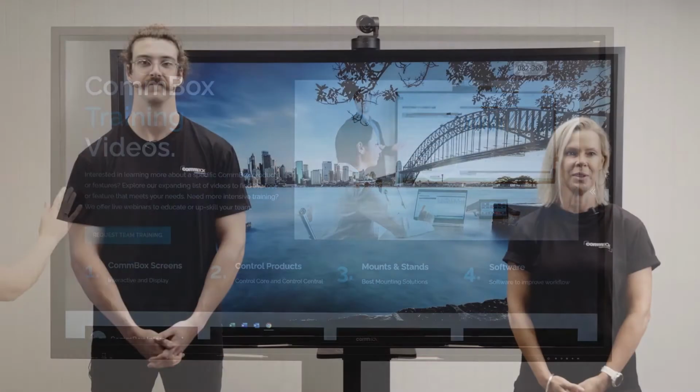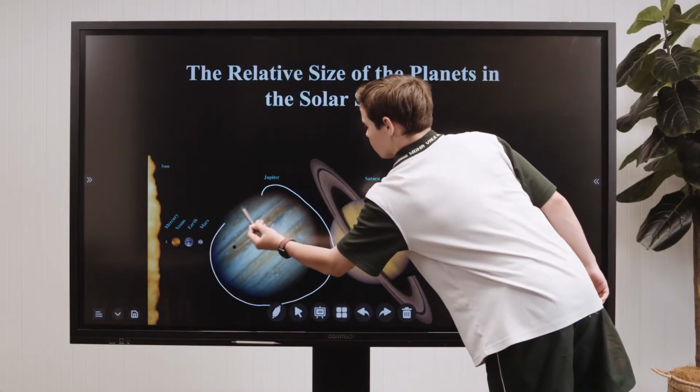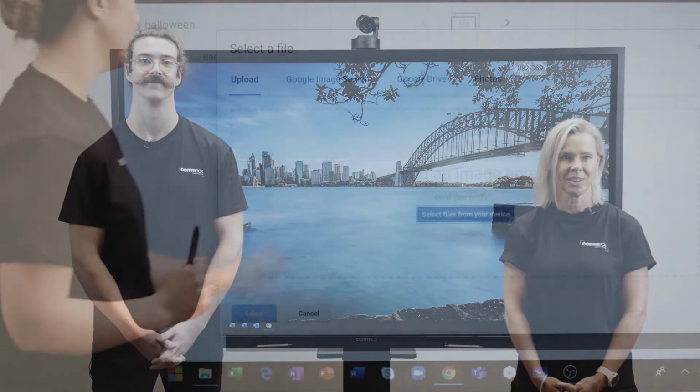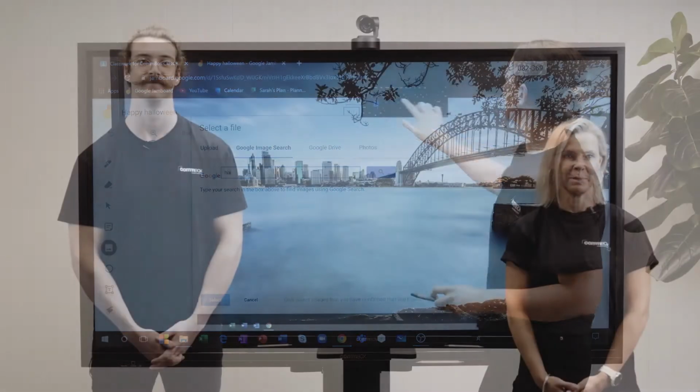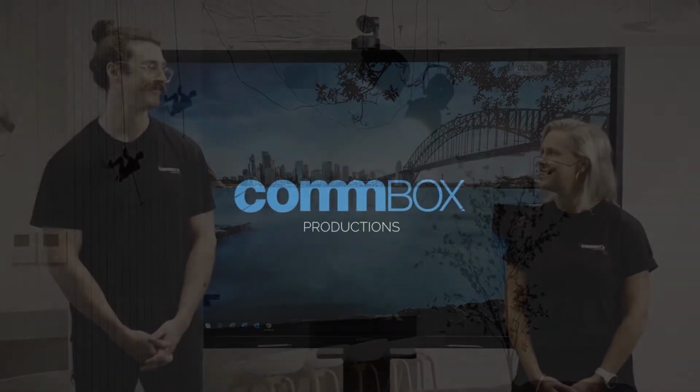We'll also go through a number of Microsoft features such as integration with Microsoft Ink, annotating in documents and saving and sharing your work. Google Classroom has some great functionality that you may already be using. This means using a CommBox is as simple as using your own PC. Now let's get started, shall we?